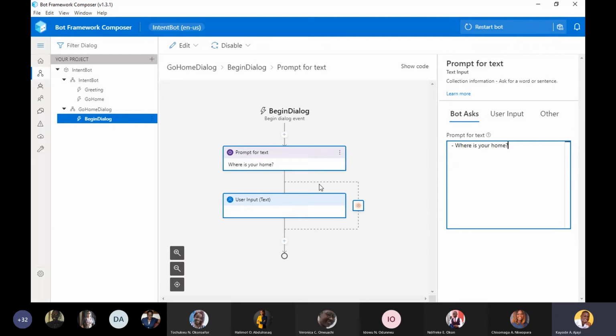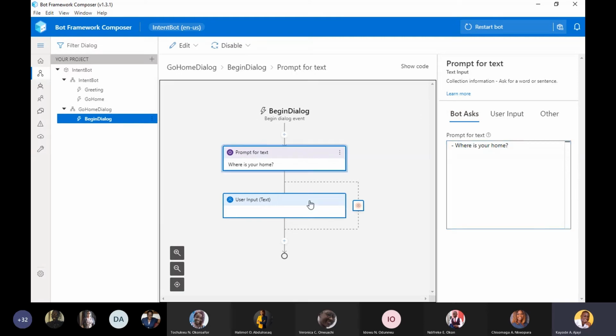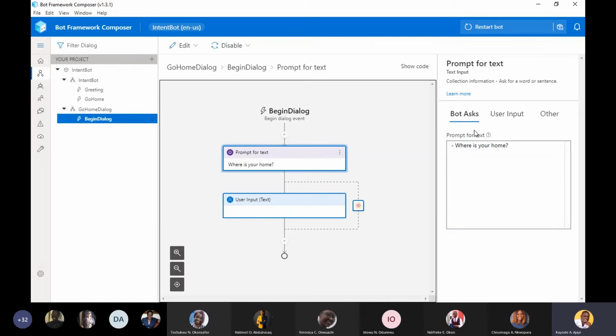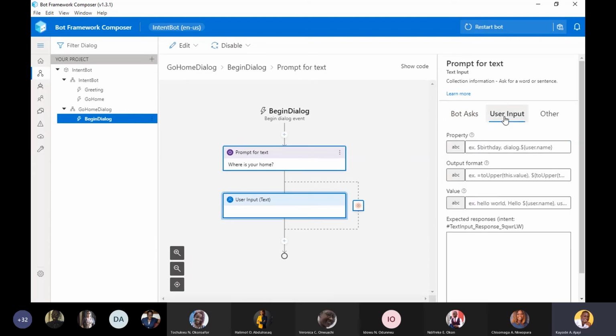So where's your home? So now you can see once we created the question, he added these two nodes. So it says prompt for text and user input. So this prompt for text is this bot asks. So this is what the bot is asking. Then user input is the response that comes in. So what we can actually do is we can save it into a variable.